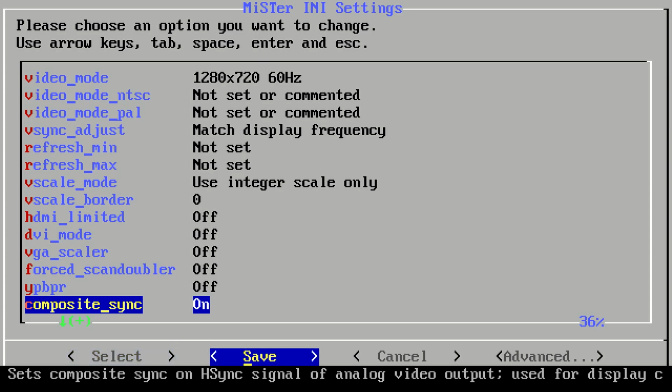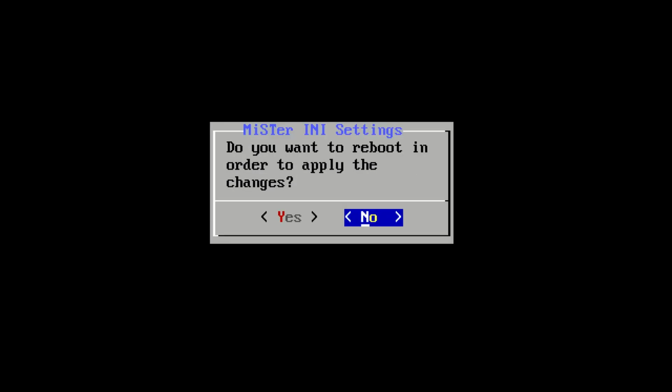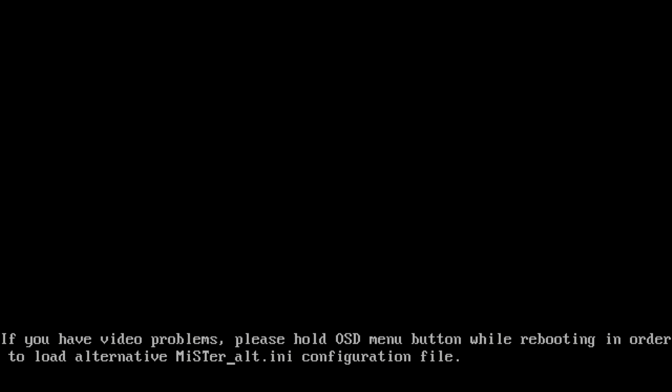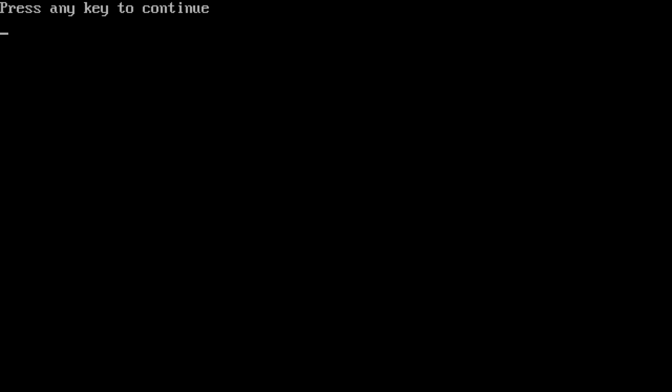But don't forget, like everything, you have to save the settings once you change them. And this is in real time. It takes about 3 seconds for the MiSTer to apply them. But if you don't save them and you just hit cancel or leave the INI option menu without saving it, it's not going to apply the settings.